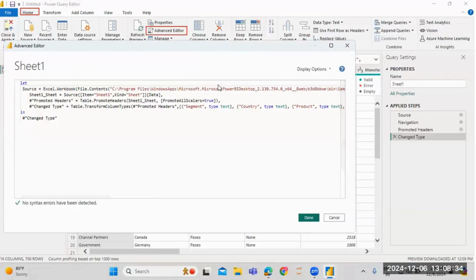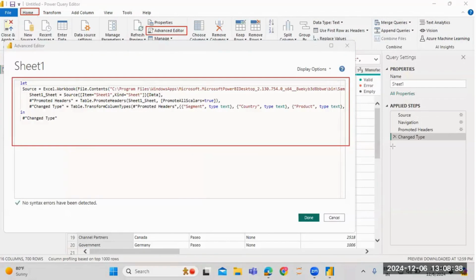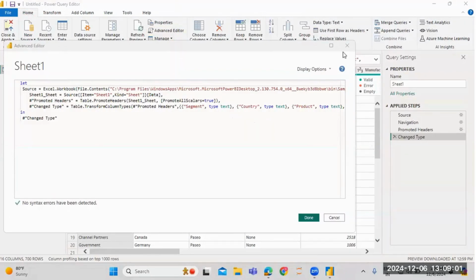So that is the reason we say this is a coding part. You will not be writing the code, but whatever you apply in the applied steps will be stored as code here, and it will show you in the Advanced Editor. Clear on this? You need to know these things. These are very important for you in real-time scenarios. But how, we'll discuss later.